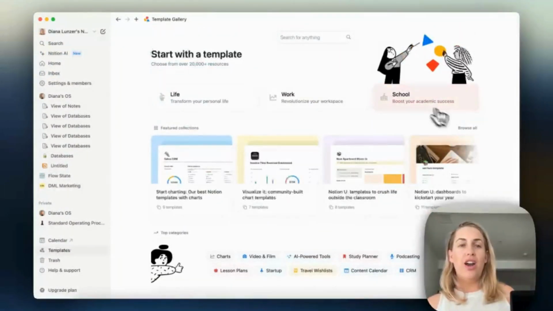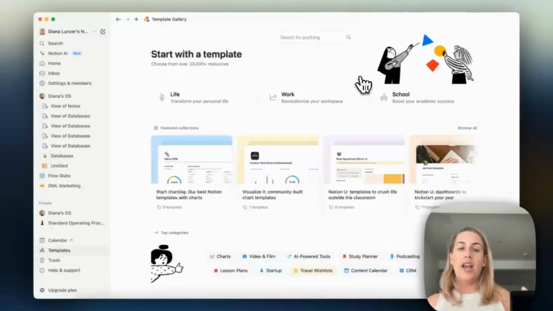I have templates in here. I have templates on Gumroad as well. That's a great place to look for templates. But templates are a great way to start if you are just learning and want to DIY and implement.